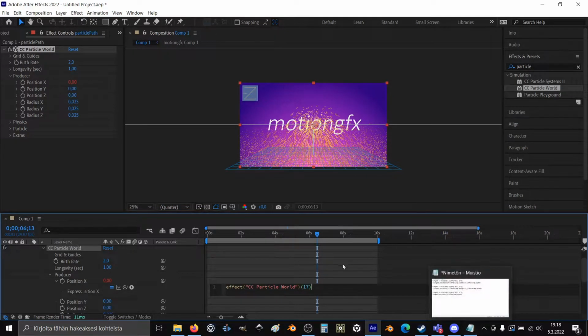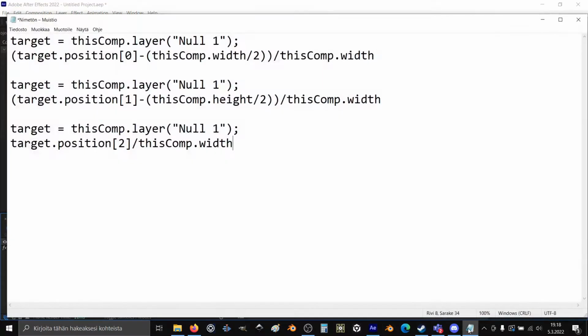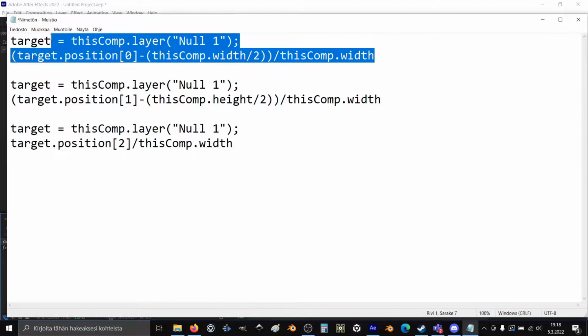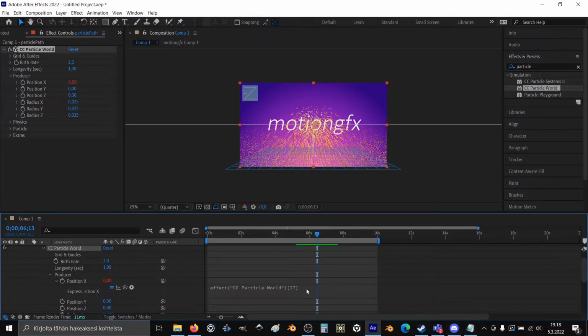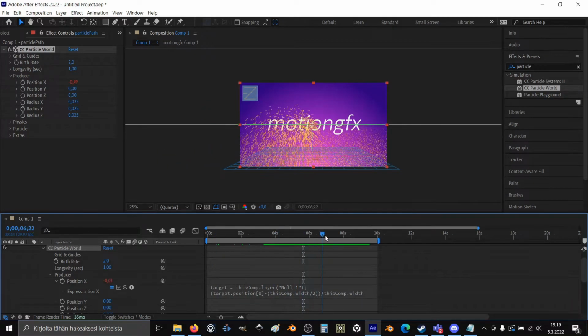And I'm gonna have these expressions in the video description. So just gonna copy and paste these. So copy the first one and paste it here. Basically it takes the information from null1, where the X position of the null1 object is, how it's moving sideways, and you can see the particle system is already moving sideways together with the null1 object.